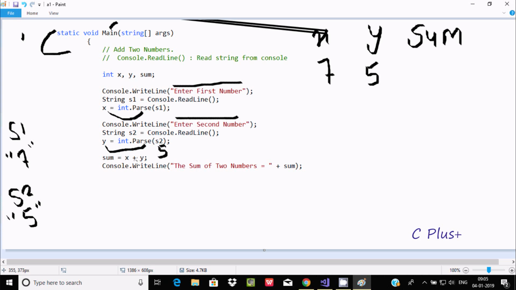Now sum equal to x plus y. So 7 plus 5, sum becomes 12. Here Console.WriteLine: the sum of two numbers equal to, and the sum value is now 12, so it will display 12. See here, sum is an integer type and this text is a string type. If you use plus with a string and an integer, this will do concatenation. So the output displays the sum of two numbers equal to 12.